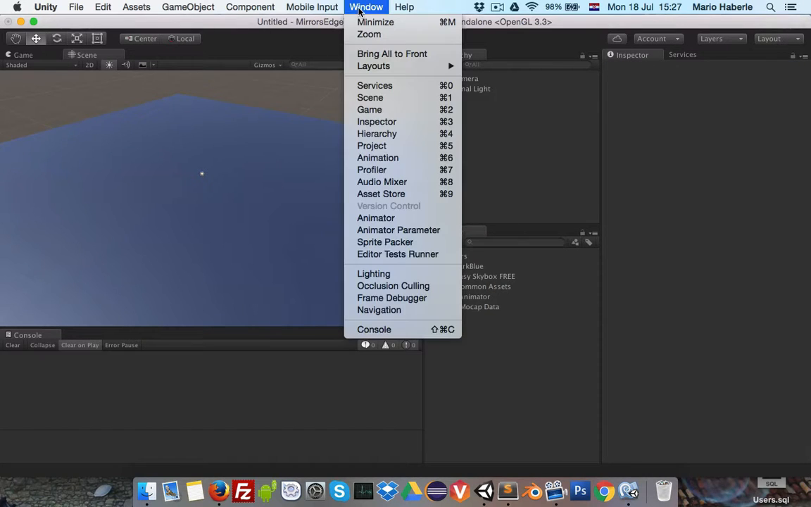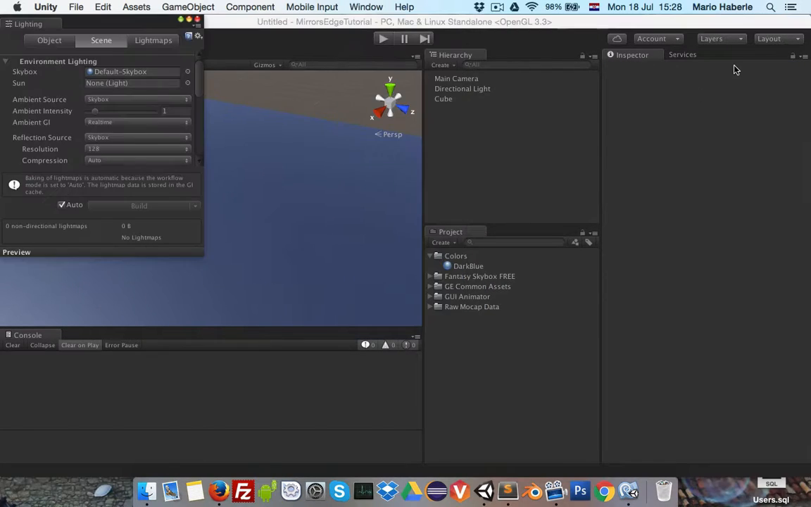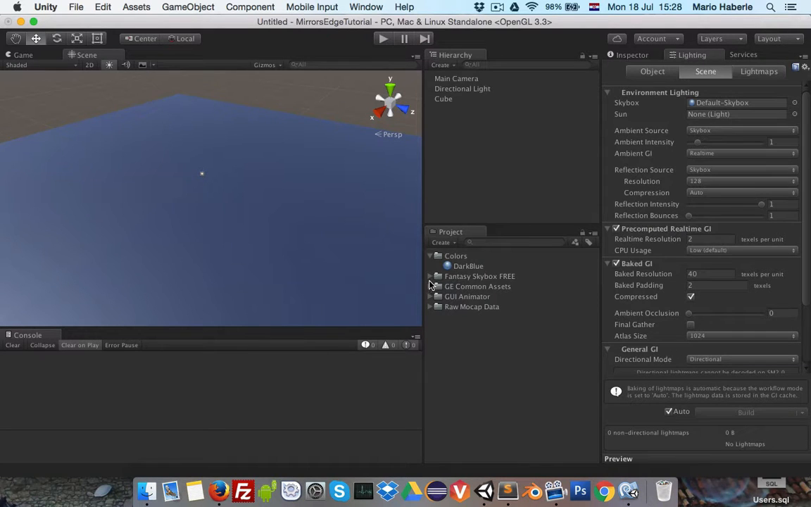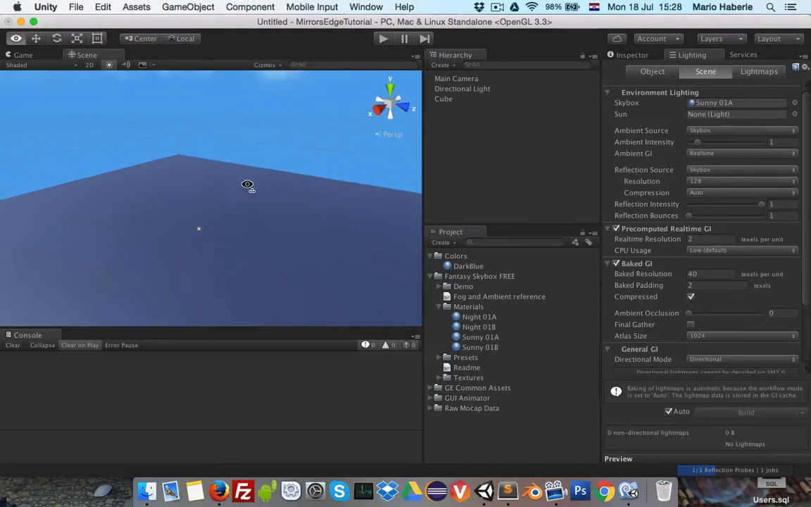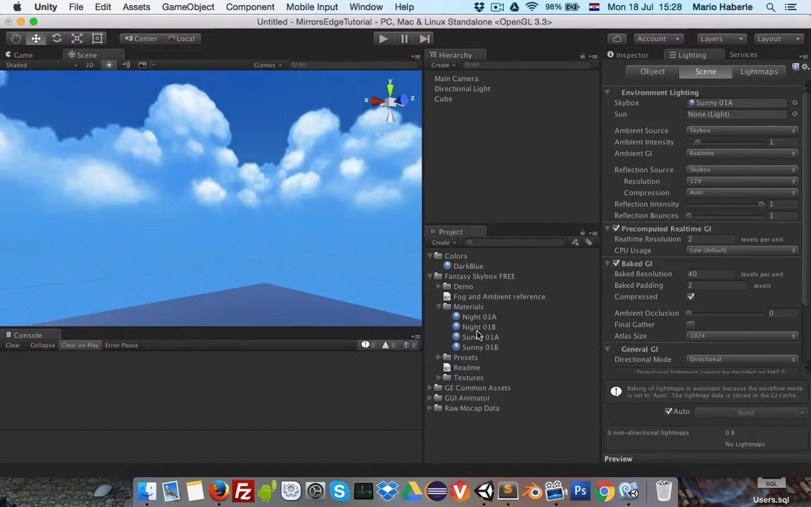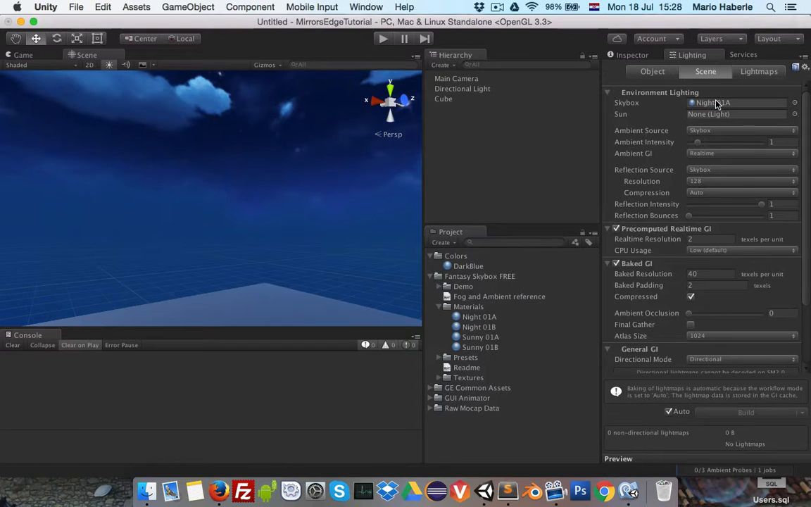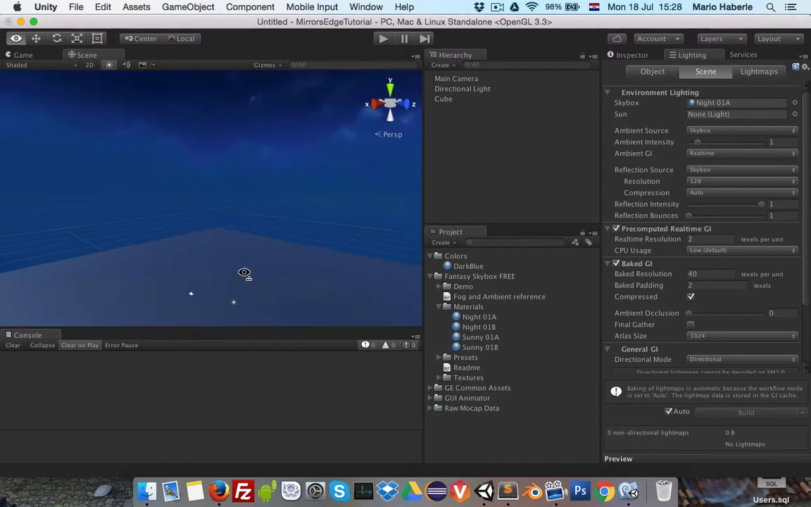Okay, we almost forgot. Go to Window, Lighting. We want to change the skybox to open the Fantasy Skybox free folder. Go into Materials and change to 1,2D Sun 1A. Actually, you can change to any. This is my favorite. You can even put the night. It looks really nice, actually, both of them. I'll actually keep the night one.